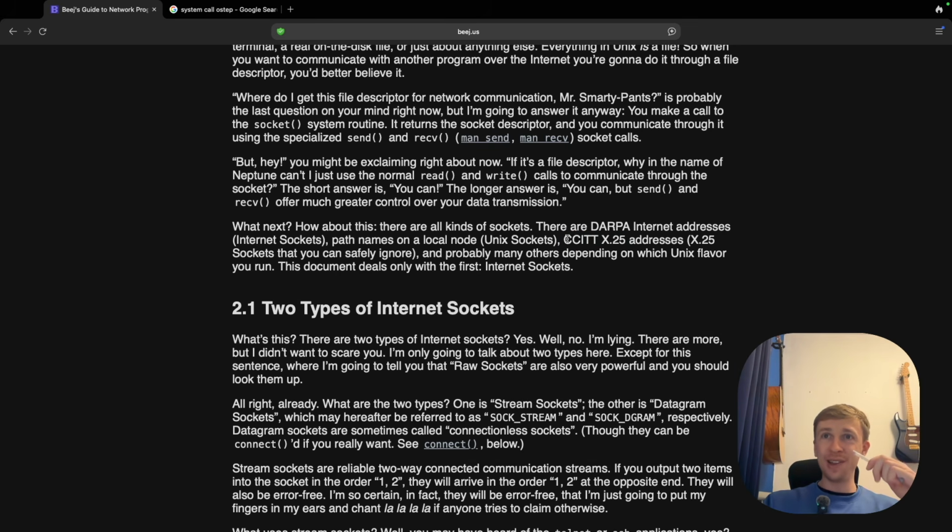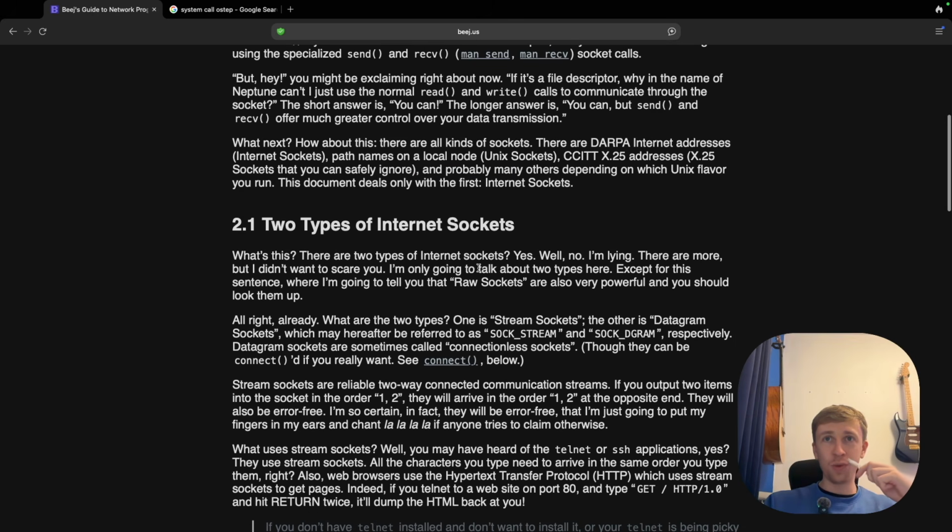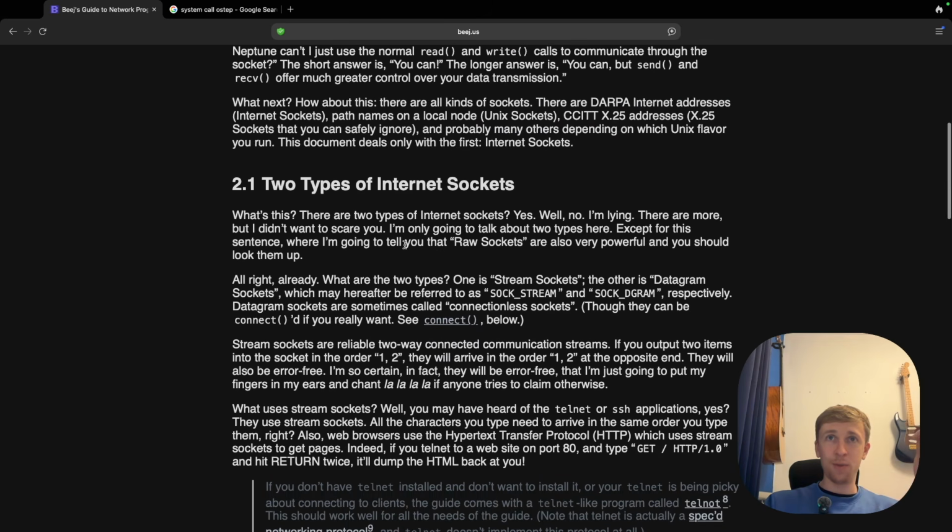Anyway, CCITT X.25 addresses, X.25 address sockets that you can safely ignore, thank God for that. And probably many others depending on which Unix flavor you run. This document deals only with the first: internet sockets. Whew, okay, we got lucky there. So there are DARPA internet addresses and internet sockets, and that's what we're going to focus on. Great. Awesome. Okay, that sounds pretty clear.